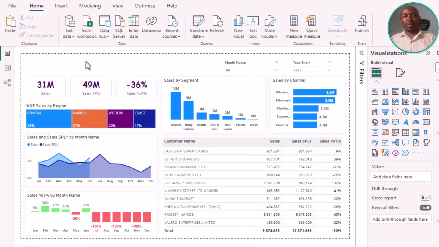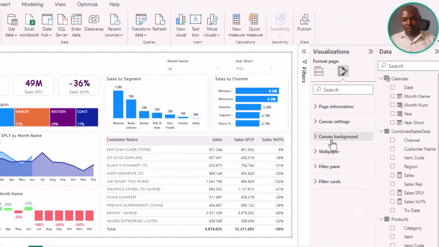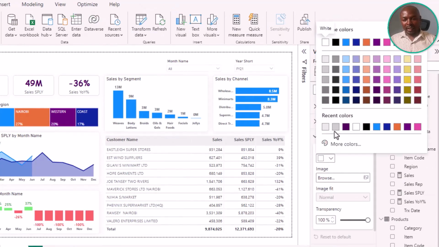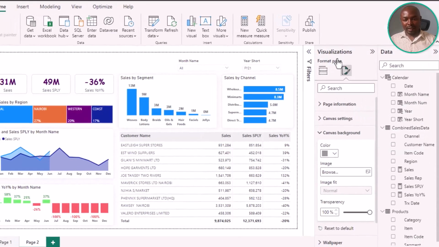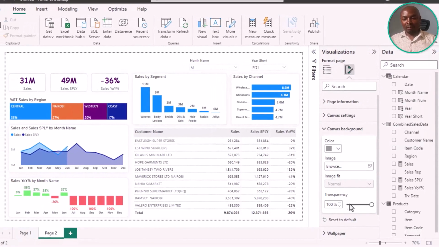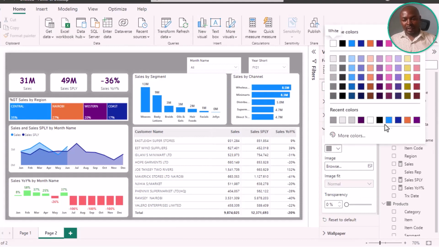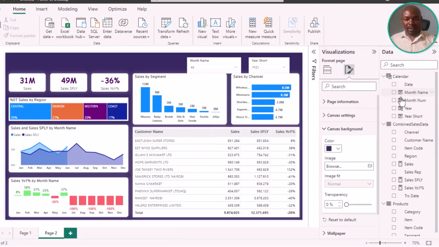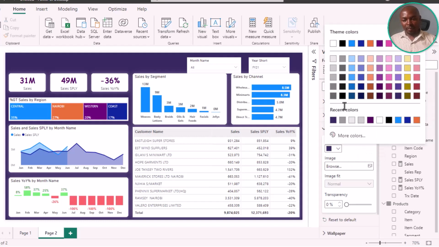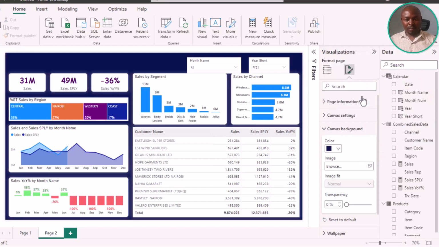So the last thing I want to show you is that you can apply some background color to this one. So when nothing is selected on the page, I'll come to the formatting choices and click that format button, canvas background. The color here, I can choose maybe that dark color. It will not show immediately, but you need to bring this transparency to 0 like that. So that's how it will look. Maybe if you don't like that color, you can use a different color altogether. It depends on you. Probably let me go with that dark bluish color.